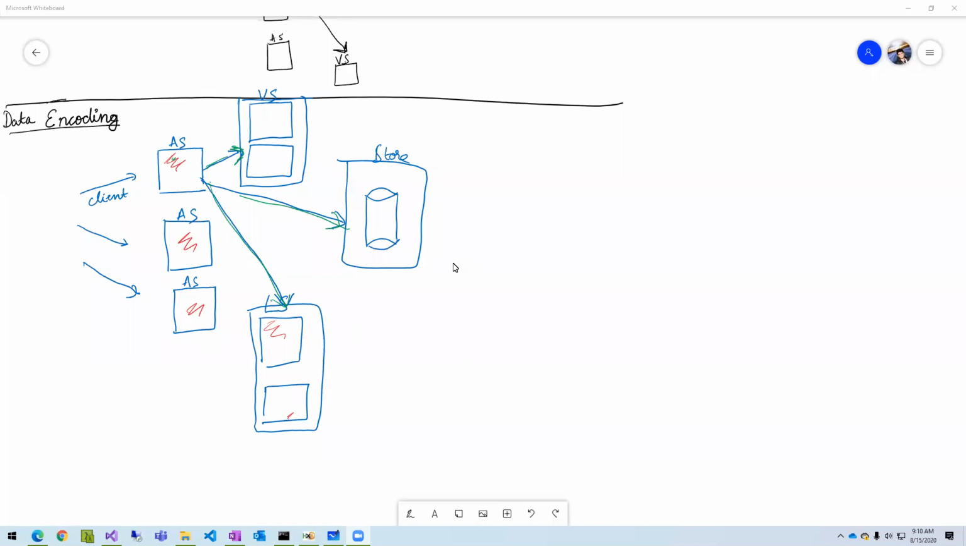Sorry to interrupt, but I have some questions. I have heard about encoding and hashing as well as encrypting. What is the difference between these three? Encoding, hashing.